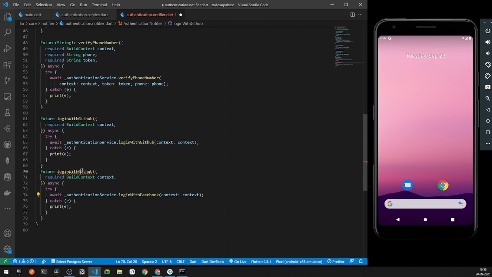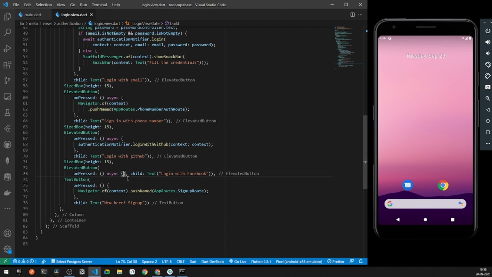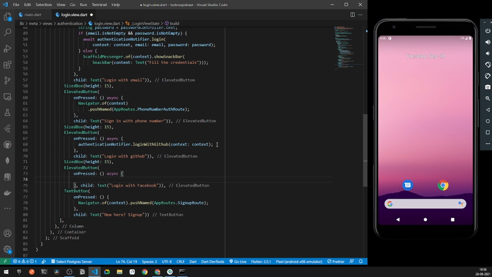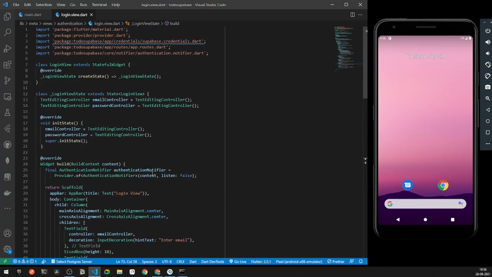Now same thing for our app, that is the name of our future method. Once we have done this, I can go under my login view, where I have a button of login with Facebook. So I can copy the following method, authentication notifier.login with GitHub, paste it here, and say login with Facebook. Now once we have done this, we are good to go.